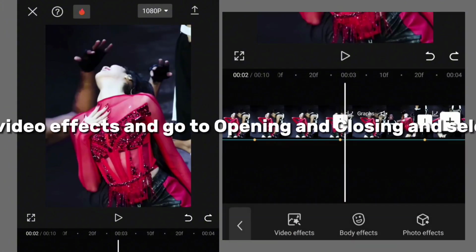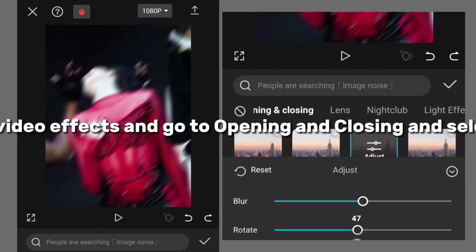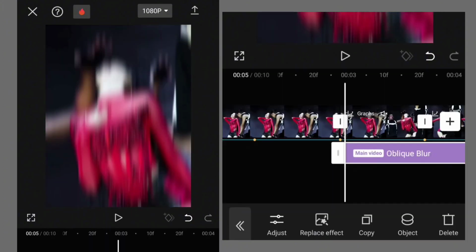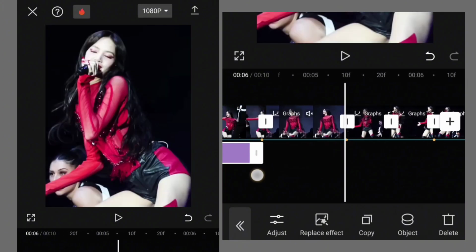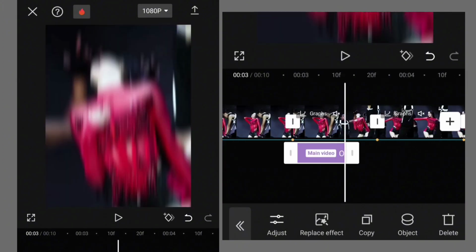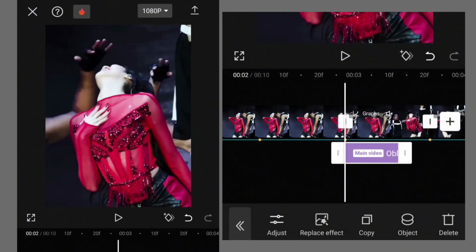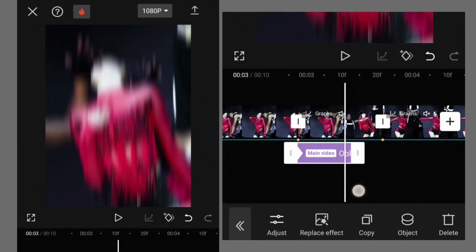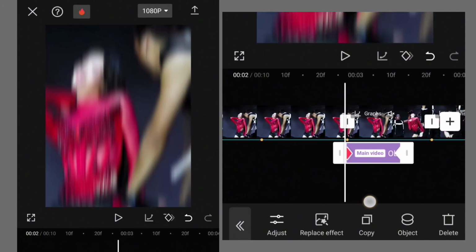Next, you go to Video Effects and go to Opening and Closing. And select Oblique Blur. Rotate 50, blur 100. Make the length of the effect about half of the clip. Add a keyframe at start and another at end with blur 0.